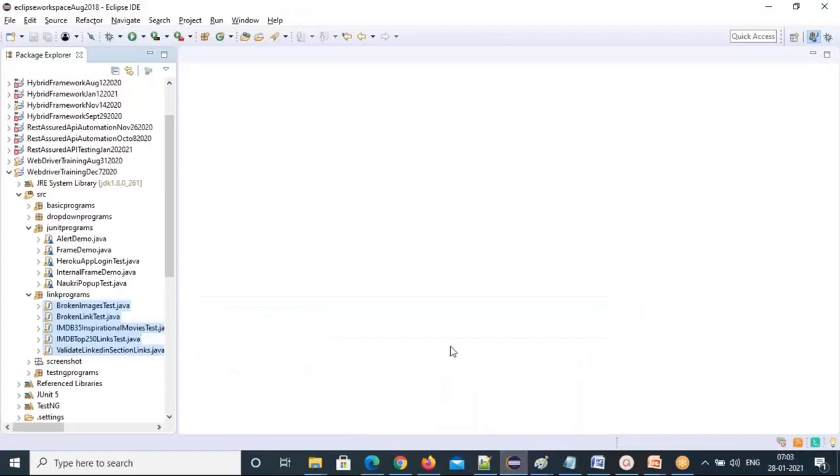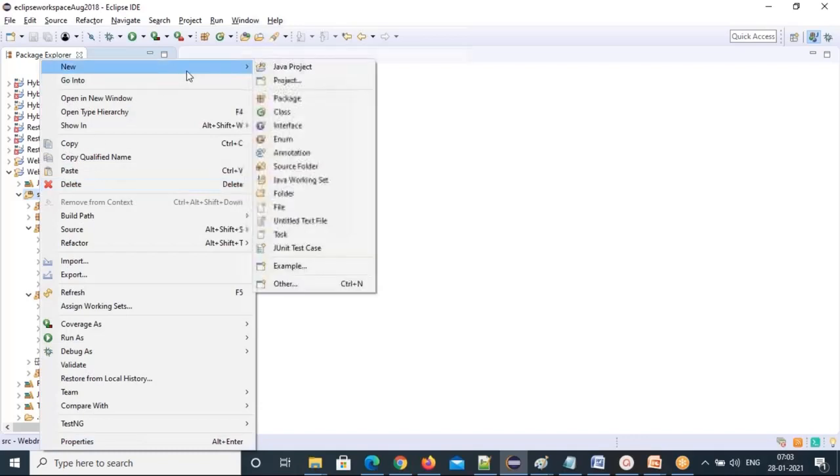Now we'll practice all these annotations one by one so that you can understand how to use them, when to use them. So let's create a new package and then we'll create a scenario.